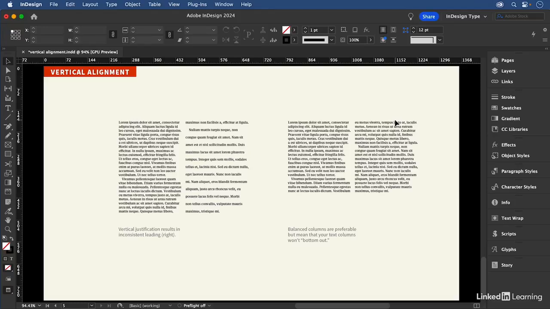The problem with vertical justification, and it does have its uses and can be very handy from time to time, is that you shouldn't try and use it as a quick fix if you want your columns to balance, because you will end up with inconsistent leading in one of the columns, and that's to be avoided. We want to keep things consistent as much as we possibly can.